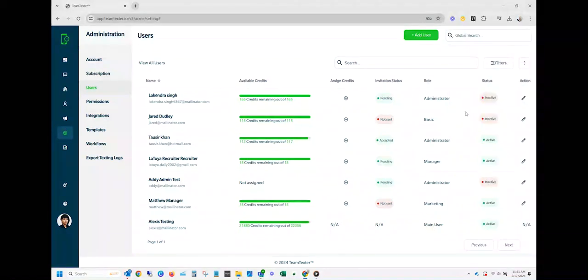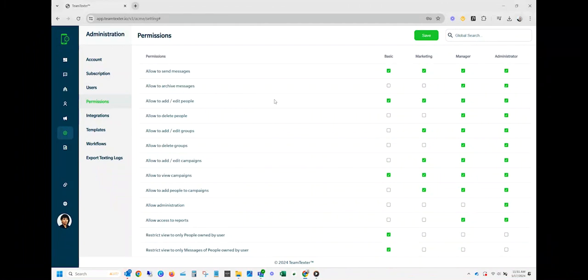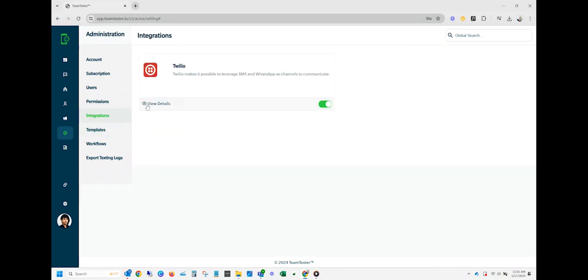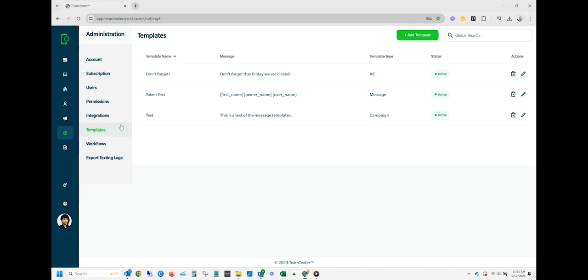Next is the Permissions section. Here, you will see that there are 4 roles that can be customized to meet your needs. Administrator, as best practice, should have access to the entire application. The other 3 roles can have permissions checked on or off. Perhaps you only want some users to send messages, but not create groups or campaigns. That's all possible with TeamTexter user permissions. Integrations shows the third-party texting service that TeamTexter uses for texting. It is called Twilio.